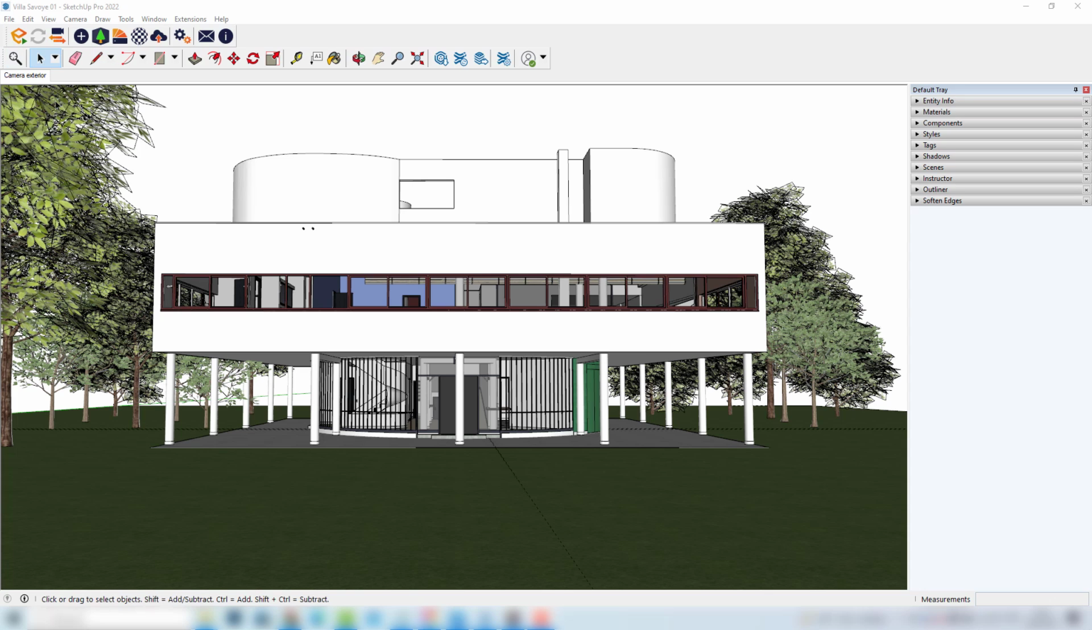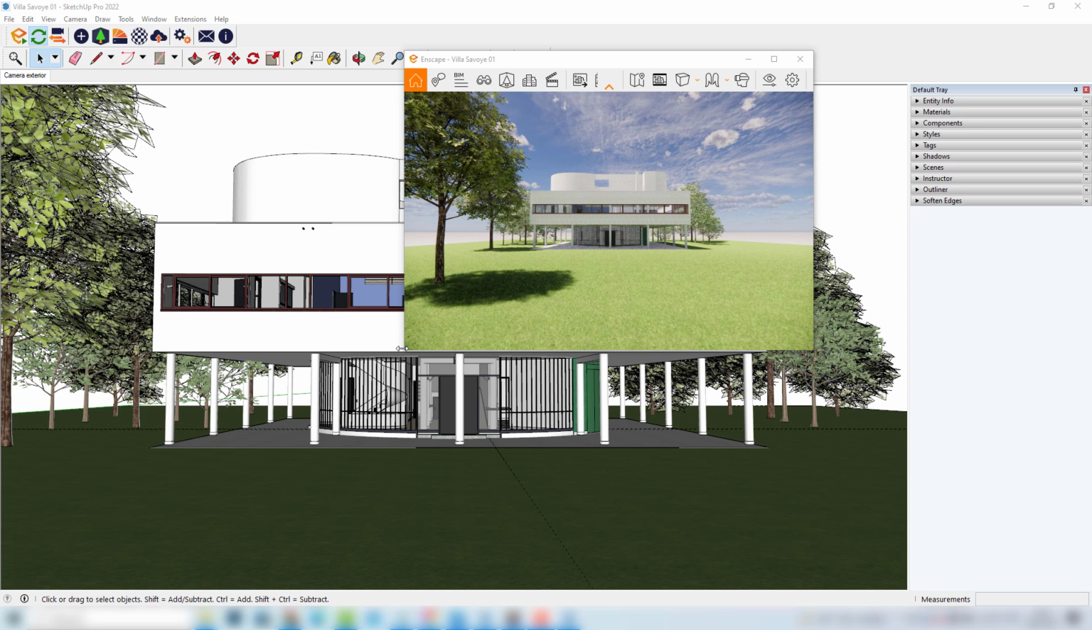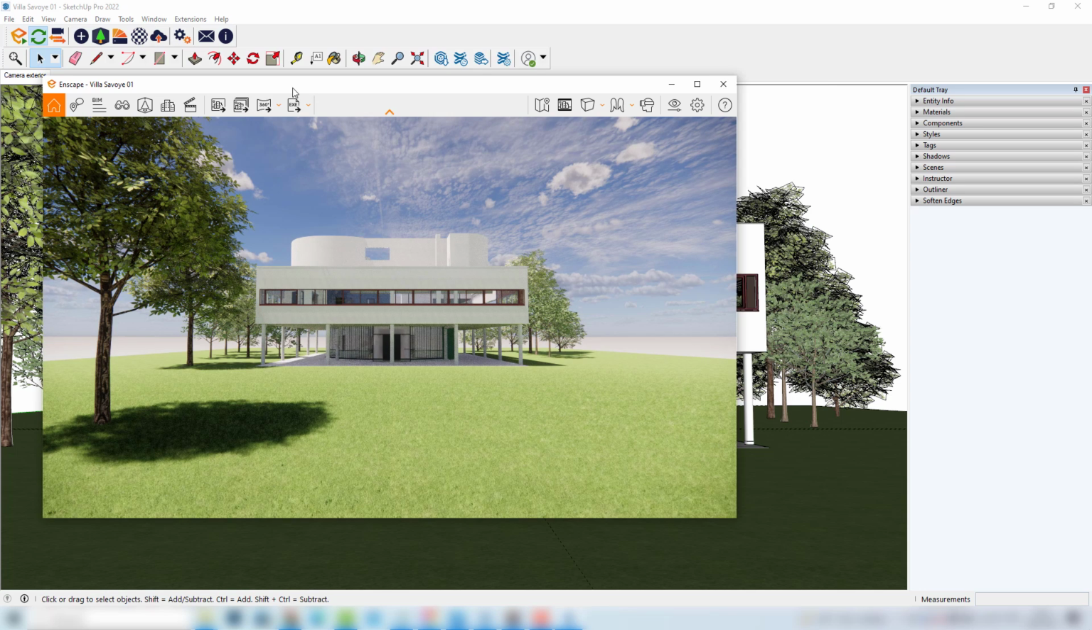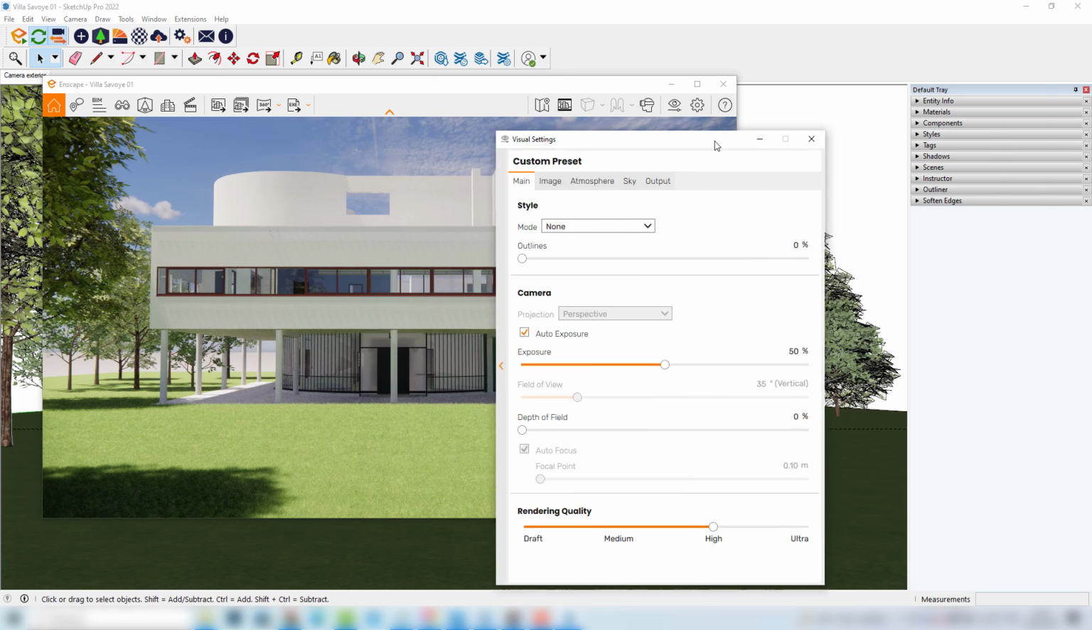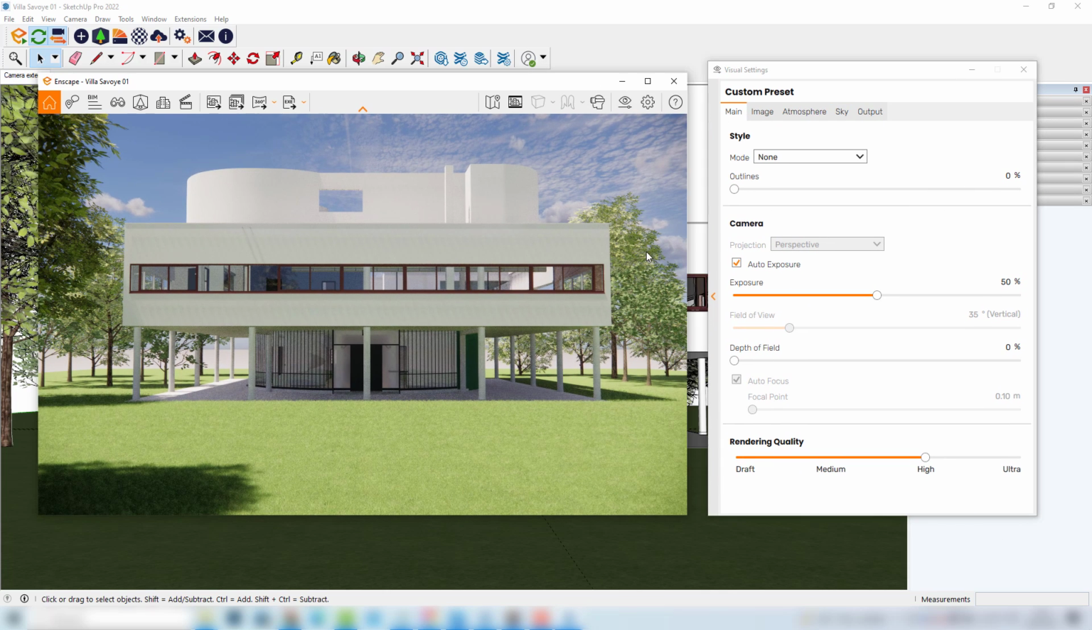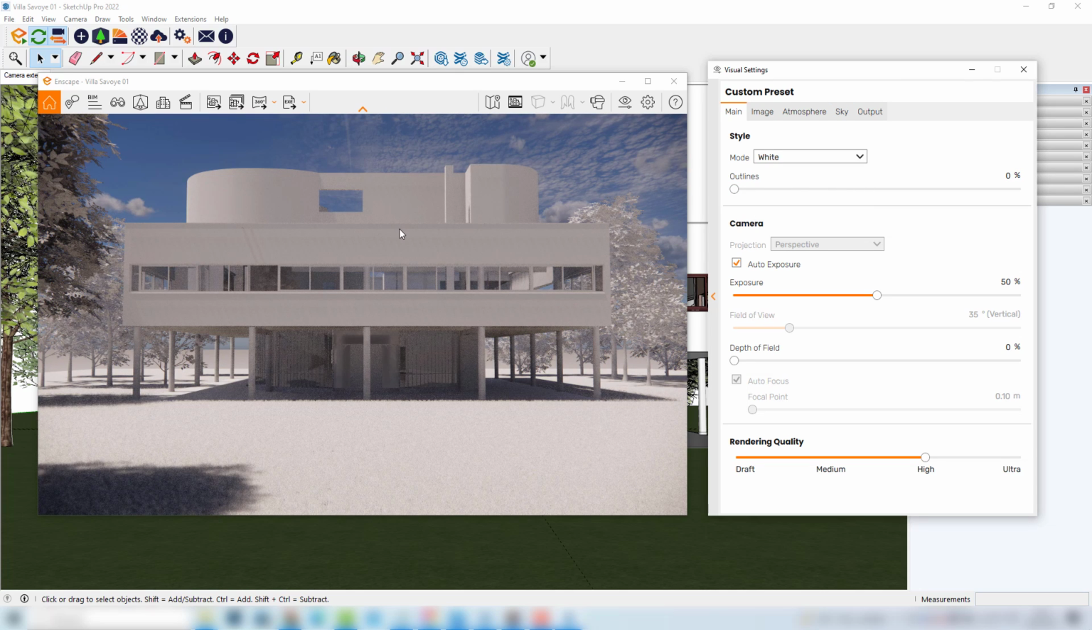So first of all, I will start Enscape. Okay, I'll increase my window a little bit. Okay, I will also synchronize my views. And once again, I will start by applying the material override effect. So I'll click here in the visual settings. I'll move this window here. Okay, so I'll click here on white so I can see the colors produced by the lights.